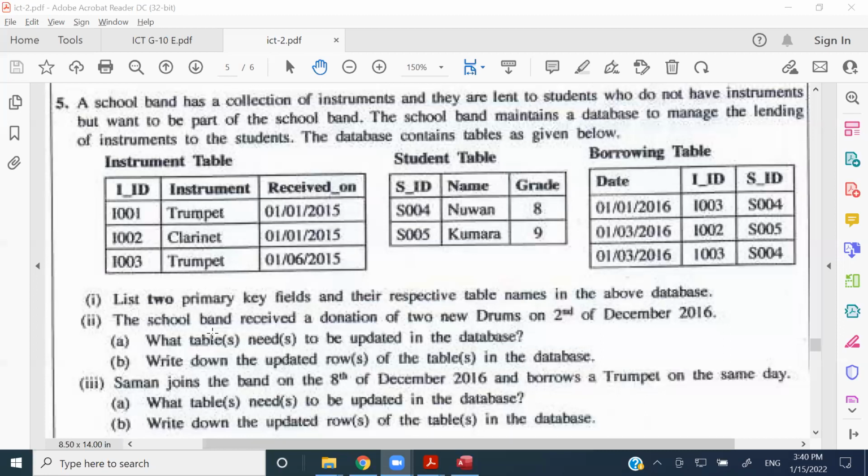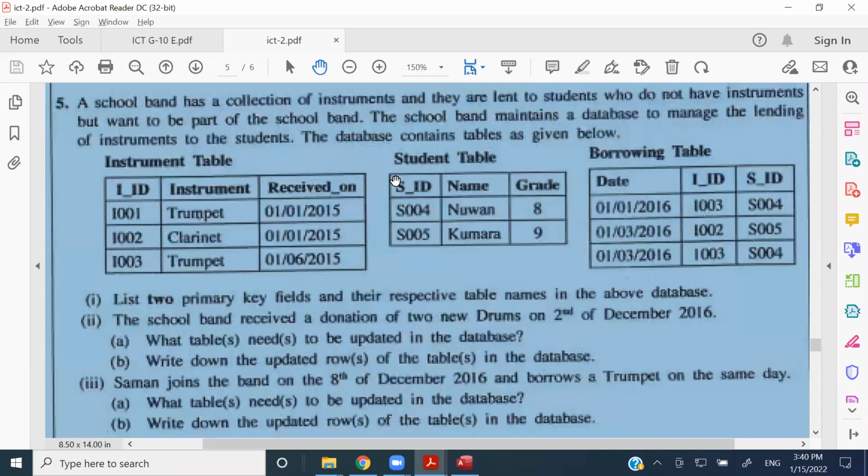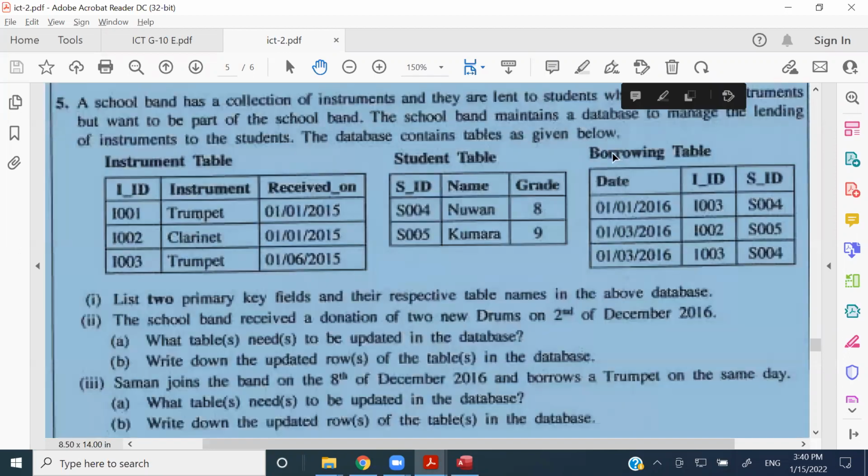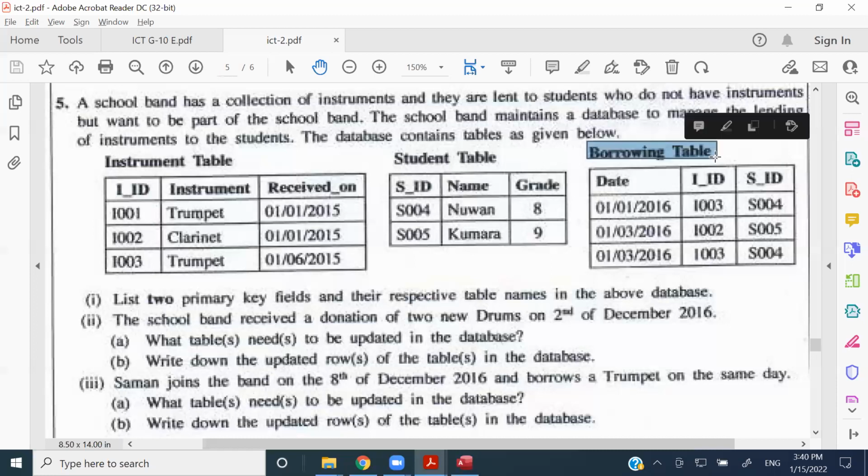So when you are answering it, you have to say the instrument table, put a dash or a colon, then follow the exact spelling: capital I underscore capital ID. Everything should be in capital. Otherwise, you are not going to get the marks. And for the student table, capital S underscore capital I capital D. It should be in that manner. For the borrowing table, we can't clearly say, so we have to go with these two tables.